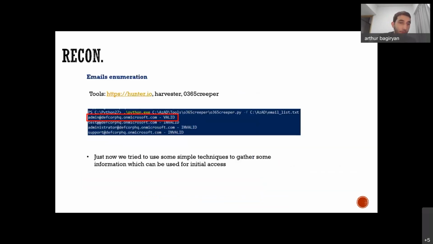So once we know the domain, we know that they're using Outlook, we might try to find emails, right? So there is a tool called hunter.io. It's a Python script which can help you to find the valid email accounts. Just now we tried to use some simple techniques to gather some information which can be used for initial access. Let's see how we can utilize this for initial access.